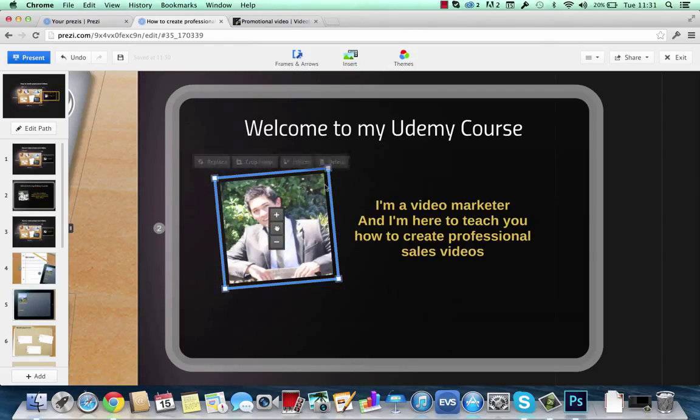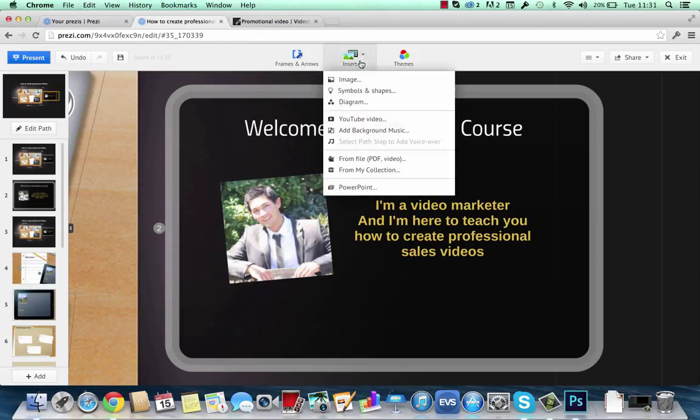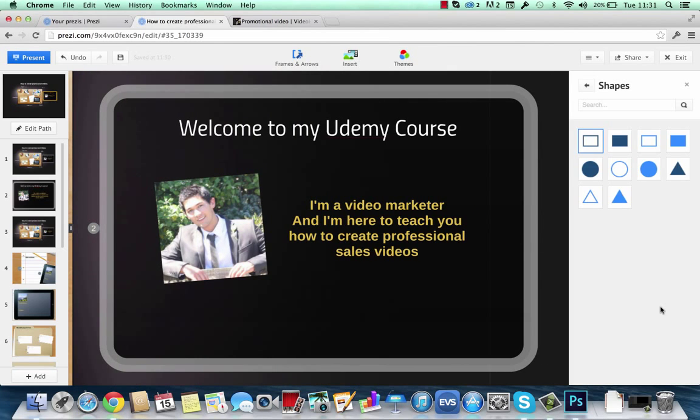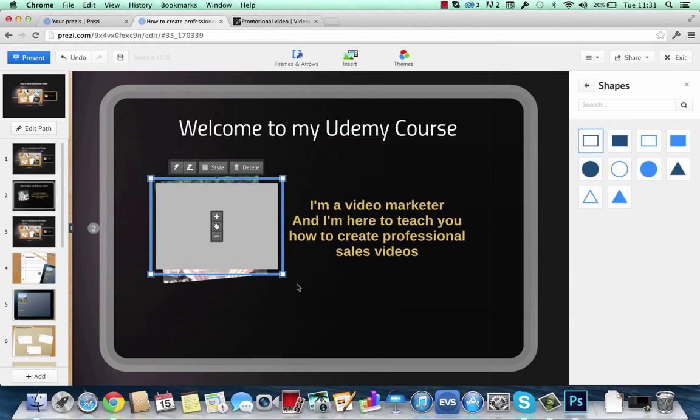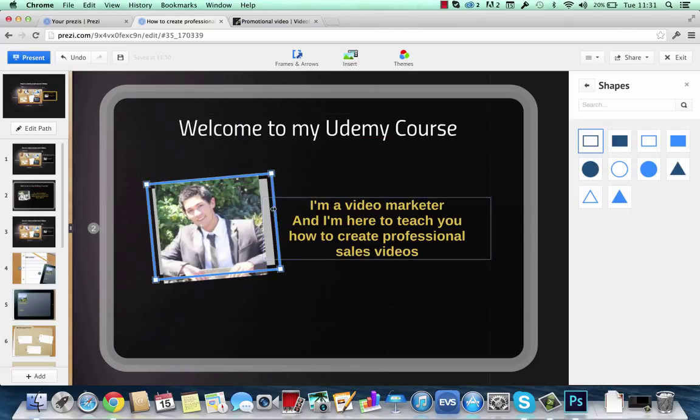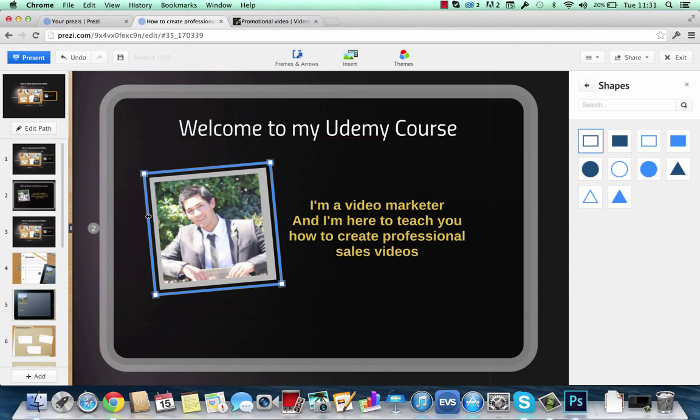What I'm going to do also with this is add a nice border on this image. To do that, what you can do is click on Insert and then Symbols and Shapes, and go to the shapes over here and simply grab any kind of color shape. It doesn't matter too much. I'm just going to drag this one out and rotate it so that it's in the same alignment as my image, and drag it up like so. You want to make the border about the same size. So let's just bring this across a little bit more, something like that.